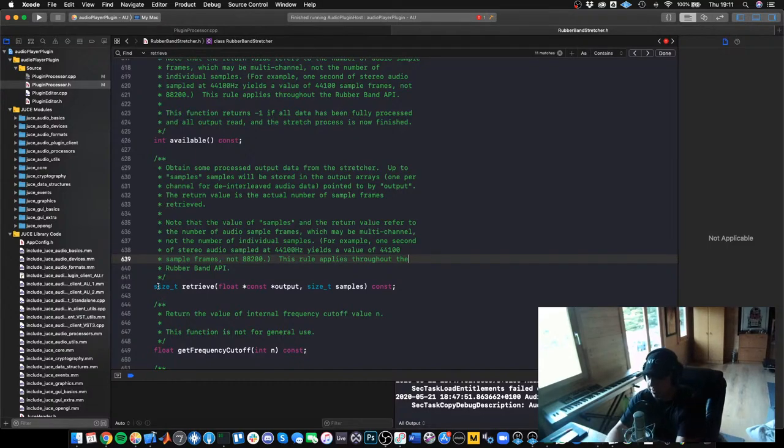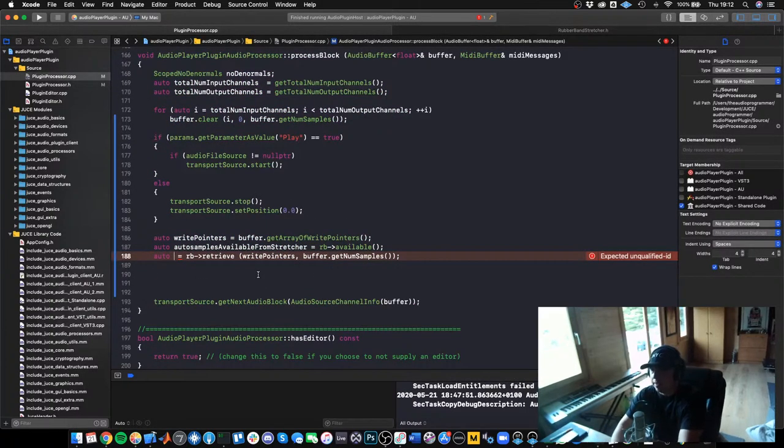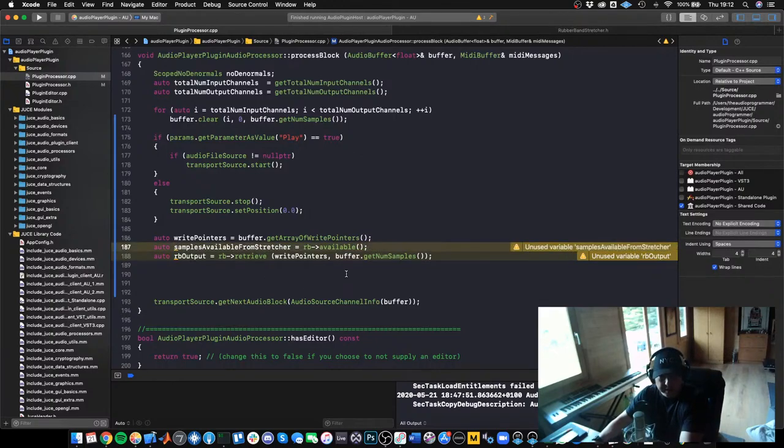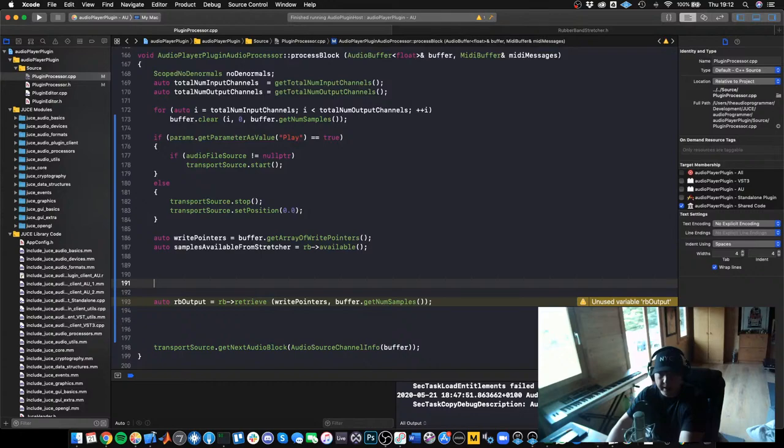One thing that I don't understand is it retrieving, so it's obtained some processed output data from the stretcher. So what we're doing is we're putting the write buffers in, we're putting the array of write pointers in, and then isn't retrieve supposed to be really like rubber band output or something like that. So retrieve is after process. Okay, so retrieve is the last step.